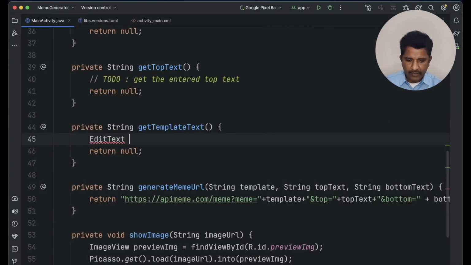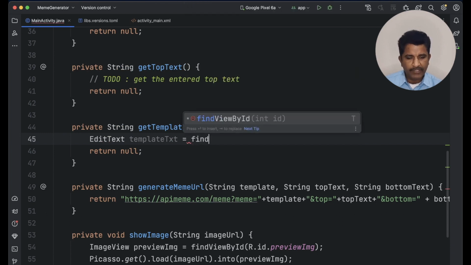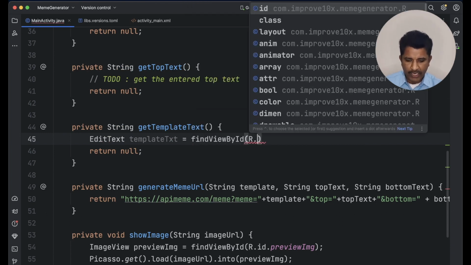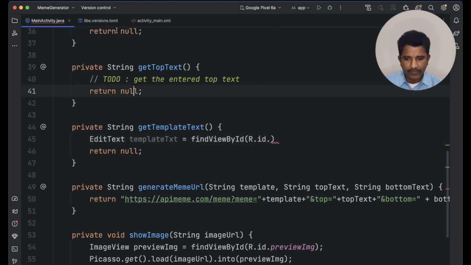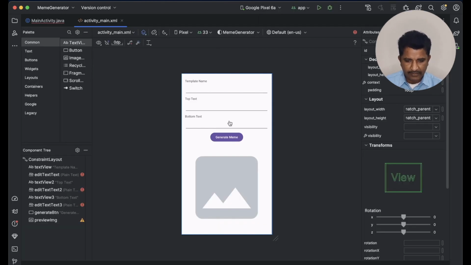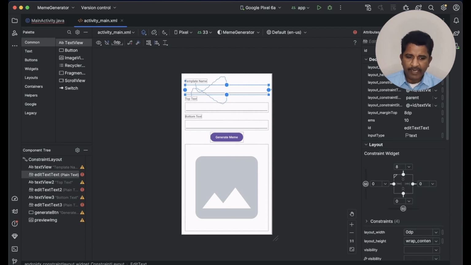Edit text. Let's call it template txt, and we have to use the method which is findViewById, R.id. But we haven't given any id for this component, right? So let me go to the design, select this component and give an id for this. Template name txt. Done.